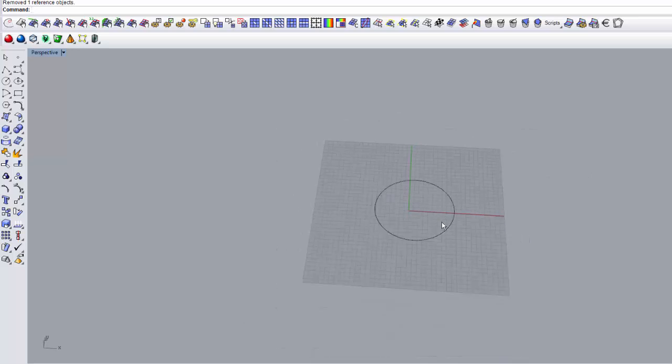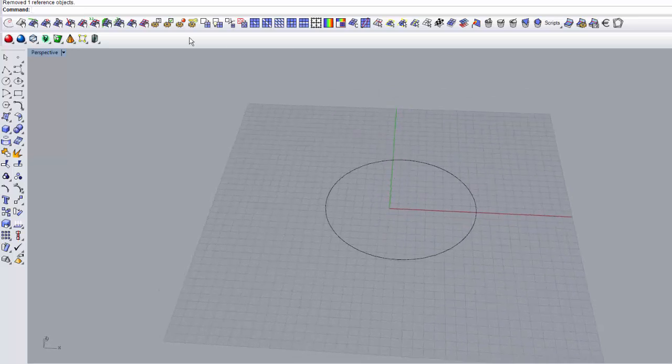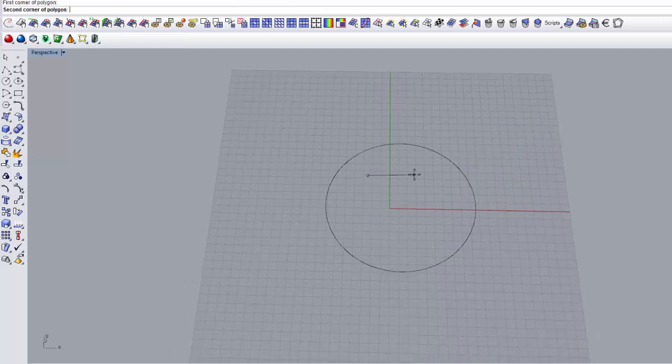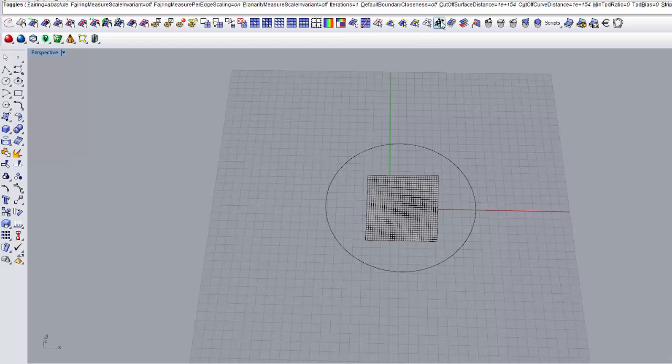Finally, I'd like to present an example where a curve is not part of the boundary of the surface. So I'm just going to create, for example, a mesh inside a circle. I'm going to subdivide it a few times. Okay. I'm going to set this curve as a reference. And I'm going to have the default boundary closeness on this time.